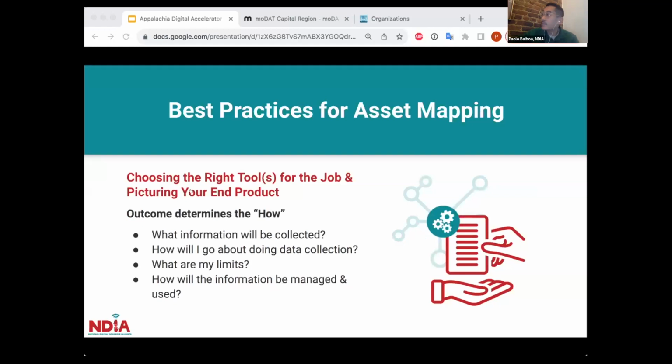So some additional best practices for asset mapping. There are some questions that you'll want to ask yourself, and this gets more into some of the practical tools that you might be using when undergoing the asset mapping process. The first question is, what information will be collected? In other words, and for us focusing on the digital equity portion of your connectivity plans, you'll want to be asking yourselves questions like, who delivers digital inclusion related programs in my community?